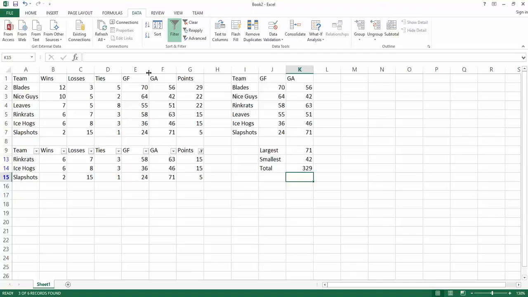So we have sorted our data, we filtered our data, we've created a separate table to analyze, and then we pulled out the largest, the smallest, and the total.